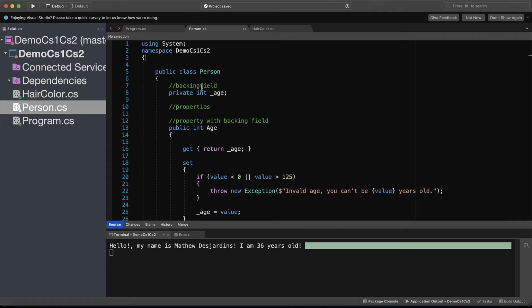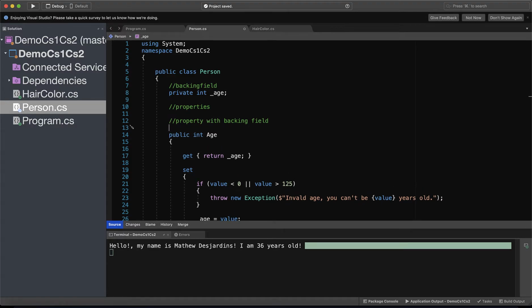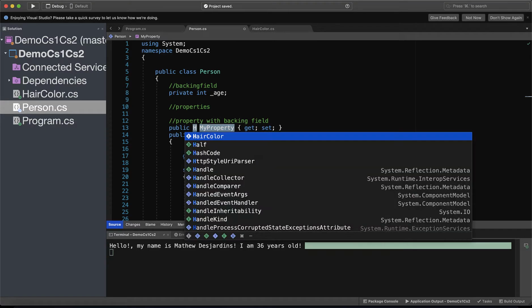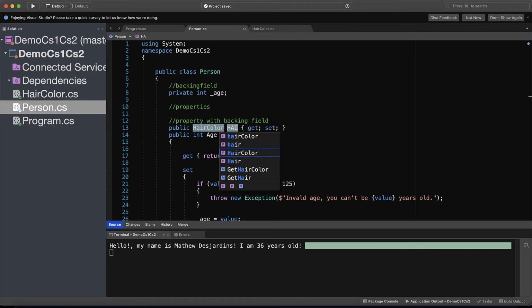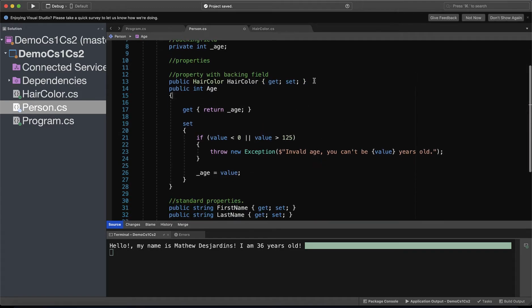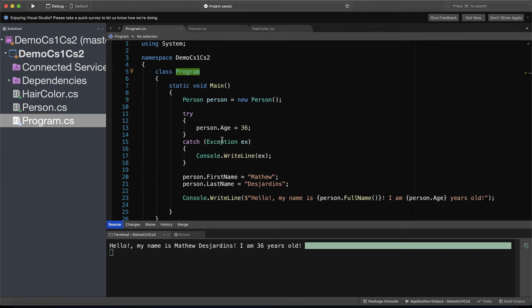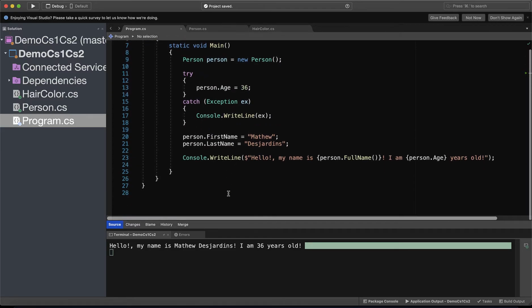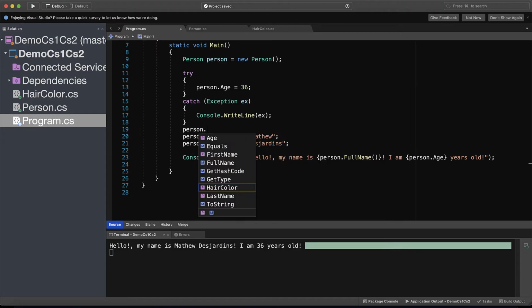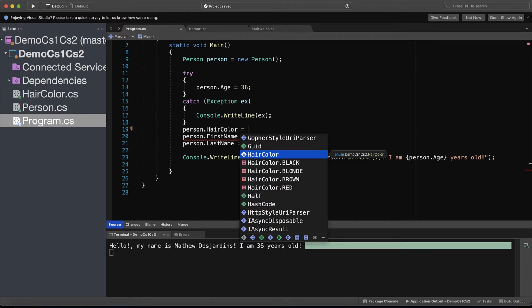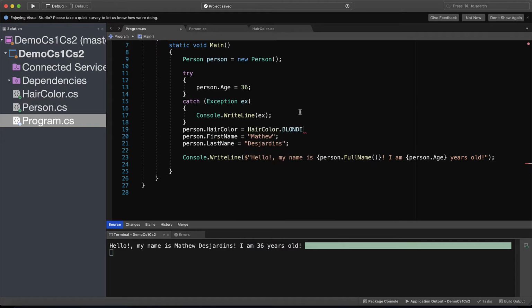I can come back to my class here, and I can actually create this property if I wanted to. So prop, what type is it? Hair color. We'll name this one hair color. So we can use the get and set features just like that if we wished. And so now I can come out to here and we can give my person a hair color. And we can say maybe blonde.